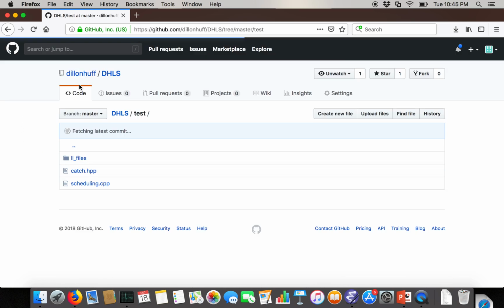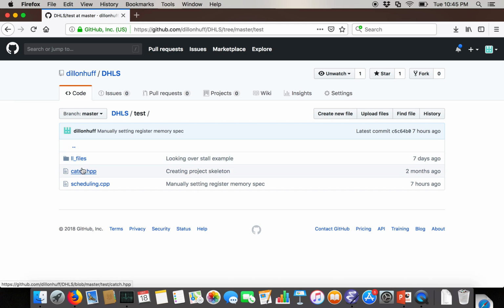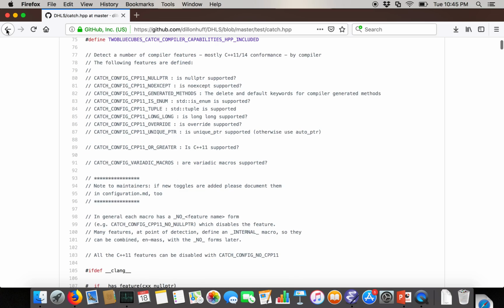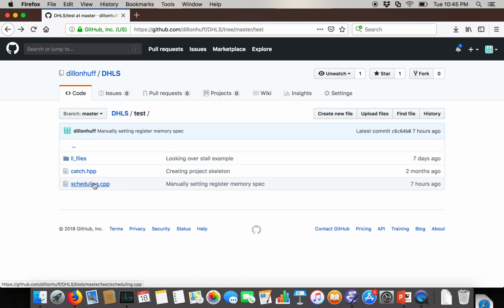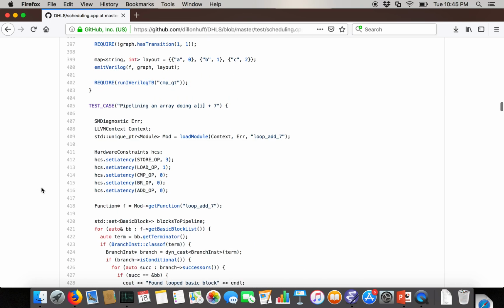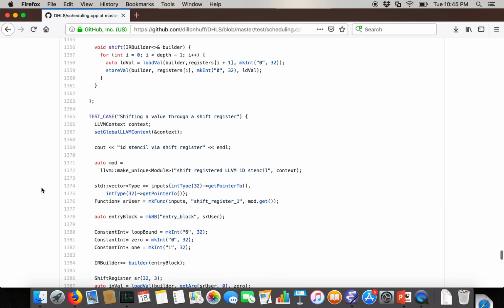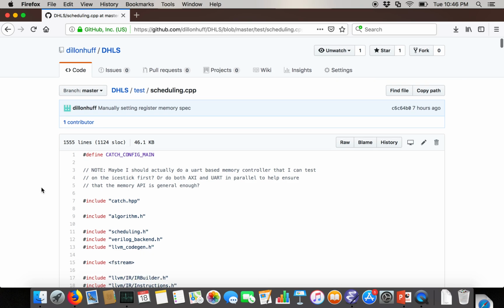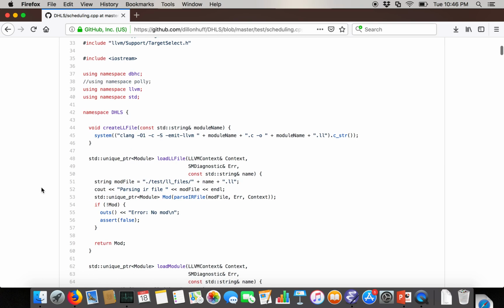So inside the test directory, there's the LL files, which are just the C files that I'm using as example C programs to synthesize in the tests. Here's the catch.hpp, which is just the unit testing framework. I wouldn't look in there, it's kind of boring. And then scheduling.cpp is the test file, and it's pretty big, and it's where I keep all of my unit tests. So as you can see, it's pretty large, and there's a lot of just kind of random crap that I've put in there because this is pretty rapidly developing.